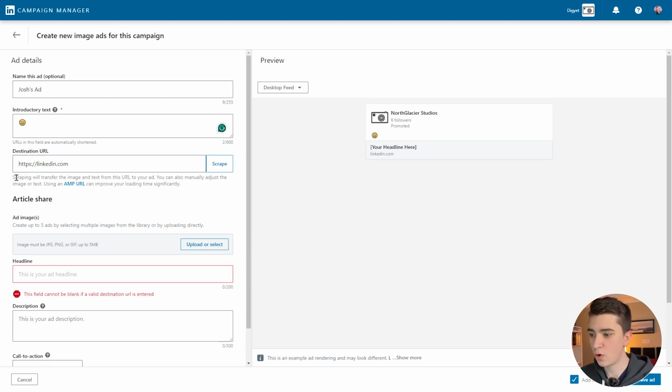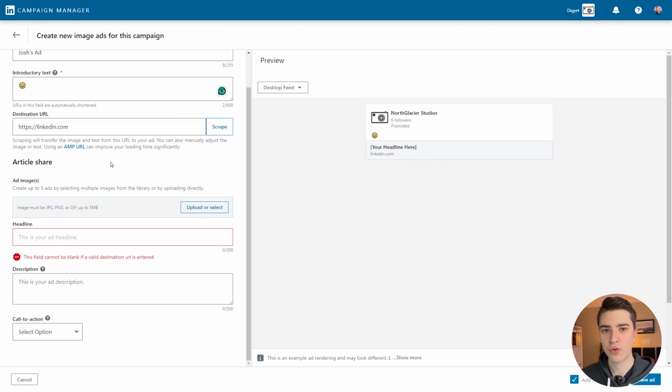It's important to note that scraping will transfer the image and text from the URL to our ad. So be careful that you're actually going to be using the correct link. Otherwise, you're going to be sending somebody to the wrong place and potentially pulling the wrong pieces of information, images, that sort of thing. Just be careful. And then we can actually create up to 5 ads by selecting multiple images from the library or uploading directly.